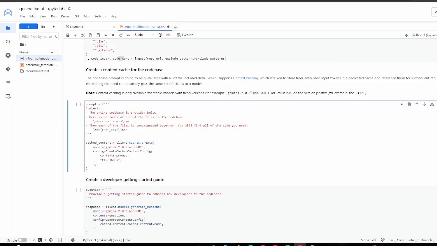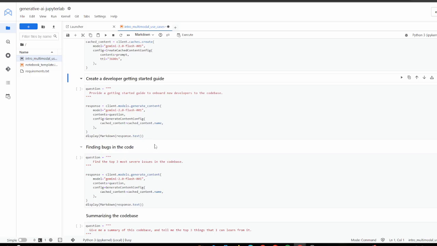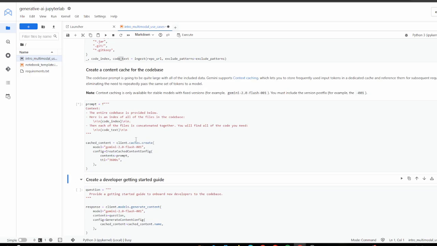And then cache content, we are storing all the necessary details, like using the caches.create method, which is used to create the content cache. And again we are passing the model, the content config. We are creating a config which is create cached content config, where we are passing all the necessary details. Just run it. We haven't asked it to display. We are just storing this.